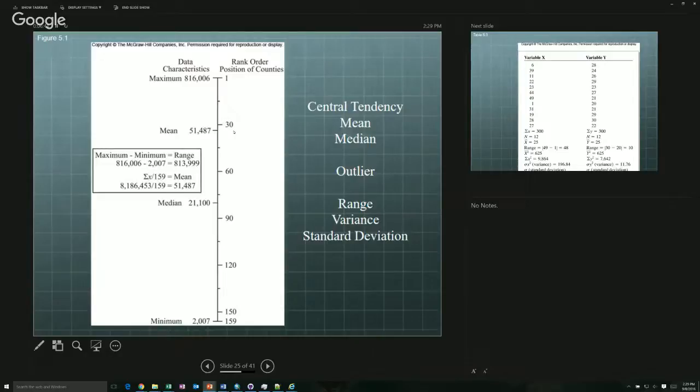All right, there is another one that I'll have on here. Another measure of central tendency is the mode. And the mode is the most often repeated value. So that's another one. I think I have that on a different slide.